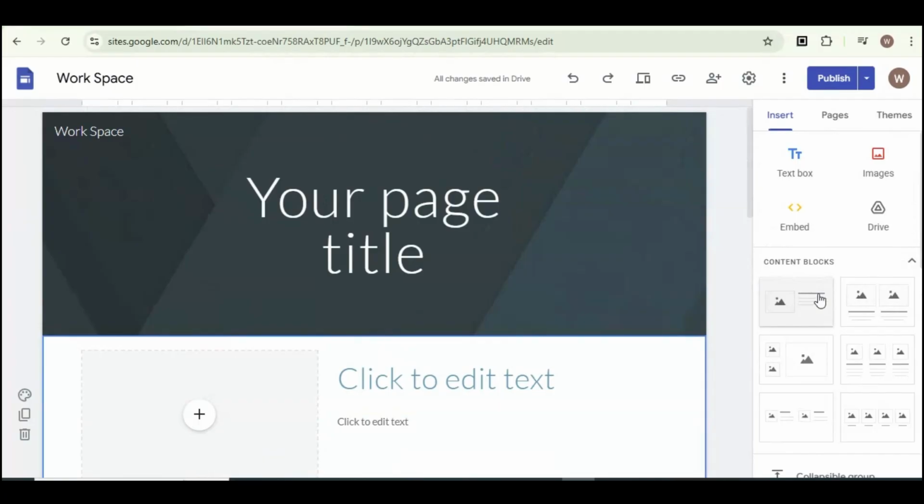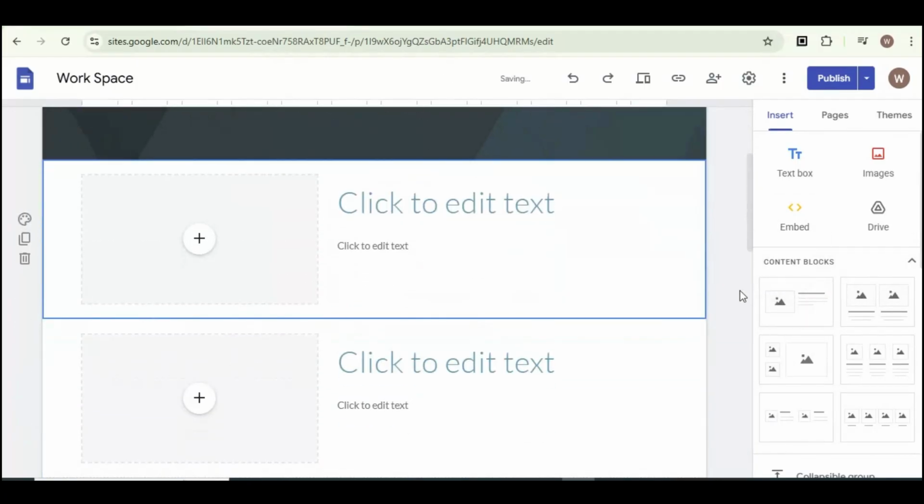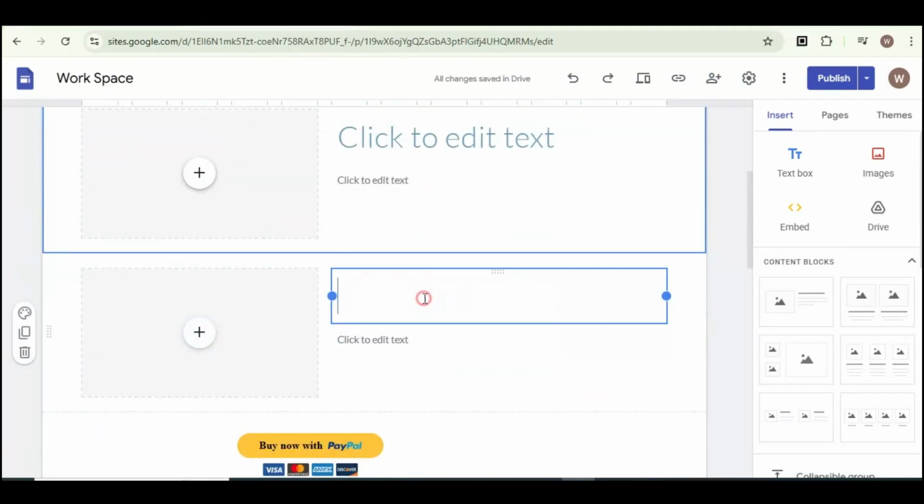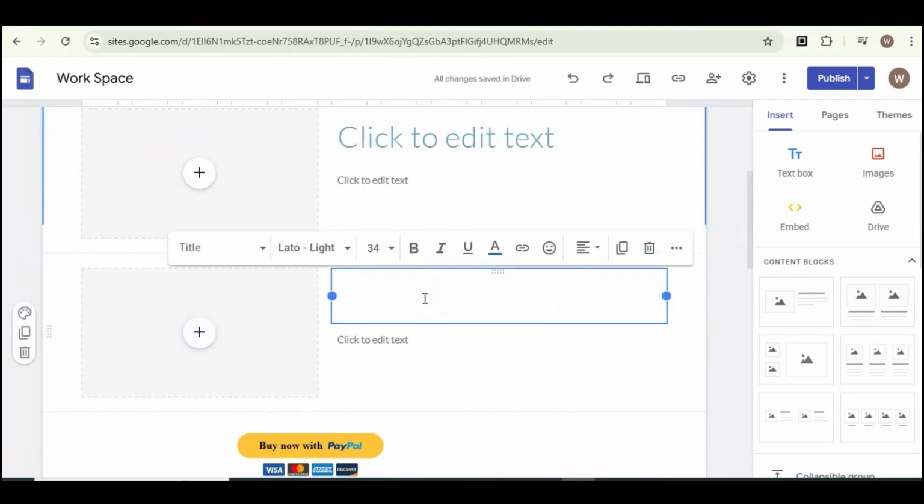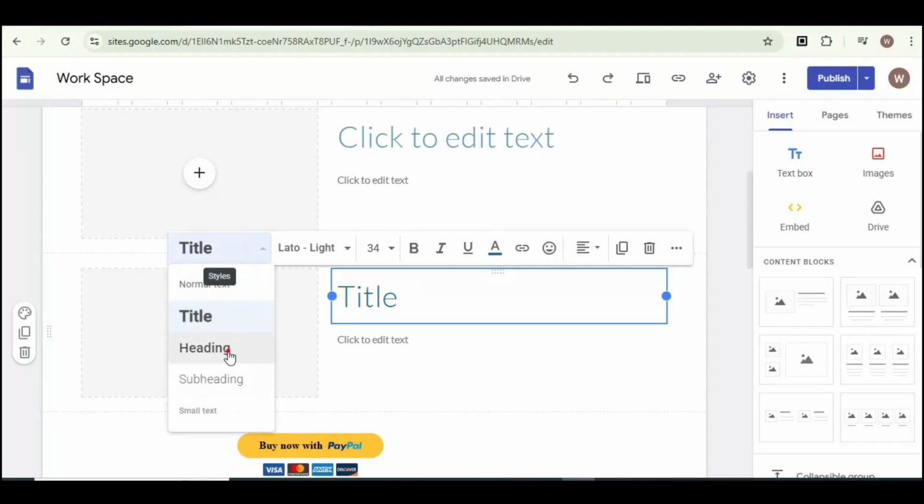Now, let's go to the right panel and add a new content block. After that, let's add a text. Let's say title. And we make sure that it is a heading. You do that by clicking here and clicking on heading.